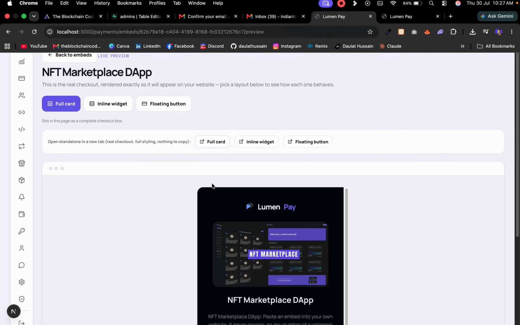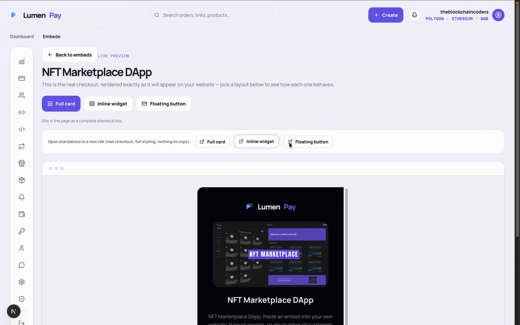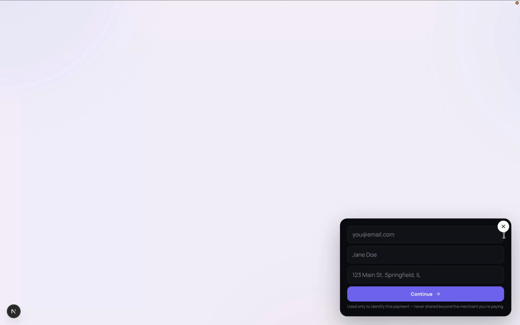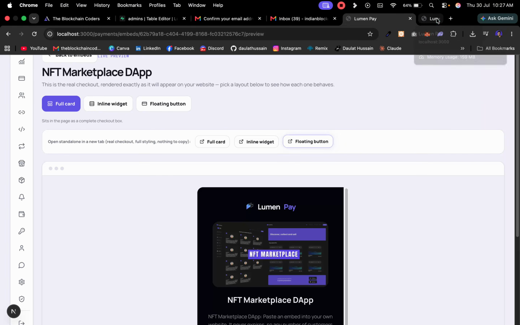If you want to check the inline widget, you can come back here and you can see this is how it's going to look in the inline widget. I'll simply close this one, close this one. If you want to see the floating button, you can click and this is how it's going to look on the floating button. So you can fill out this detail and make the payment. So far so good, we got all of that.